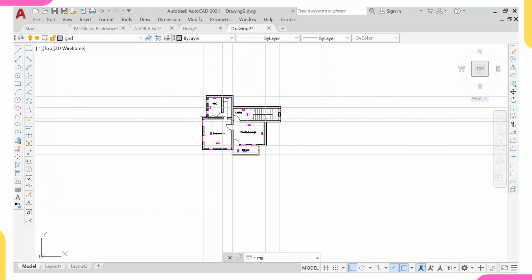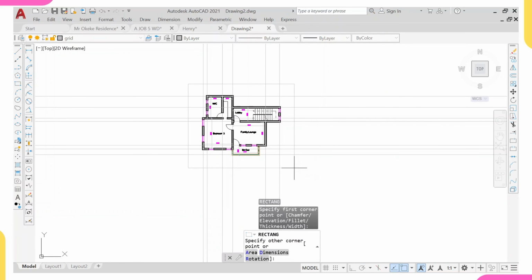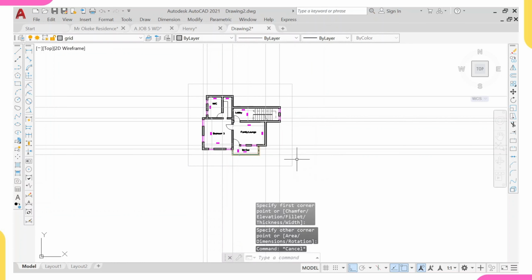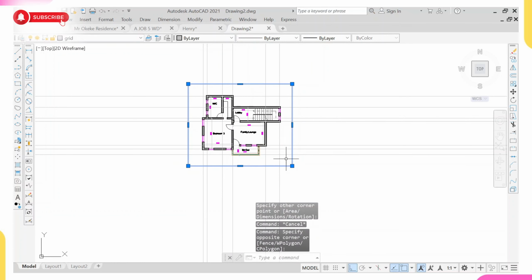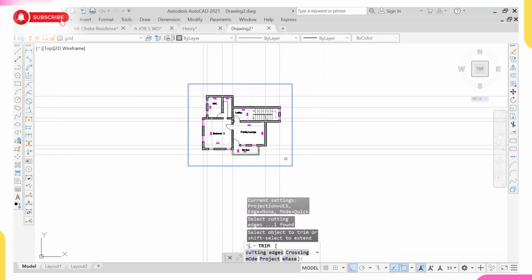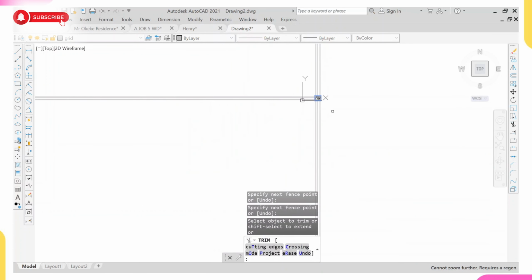I can just click on REC, or you can click on rectangle, then enter. I'll then create a rectangle around this architectural plan. I'll highlight this rectangle, then click on TR, which stands for trim. I'll click enter. Then I'll delete this. If you look, I've deleted everything.